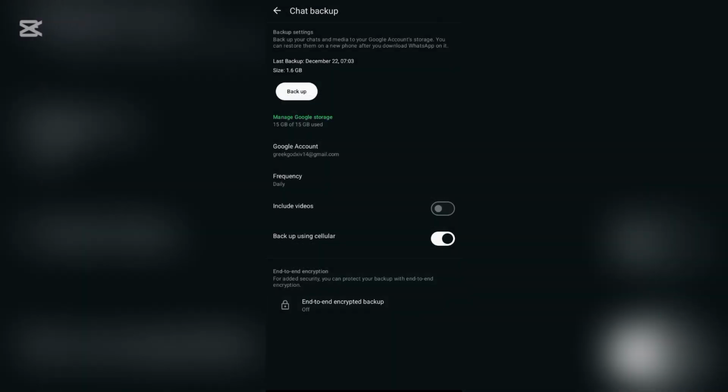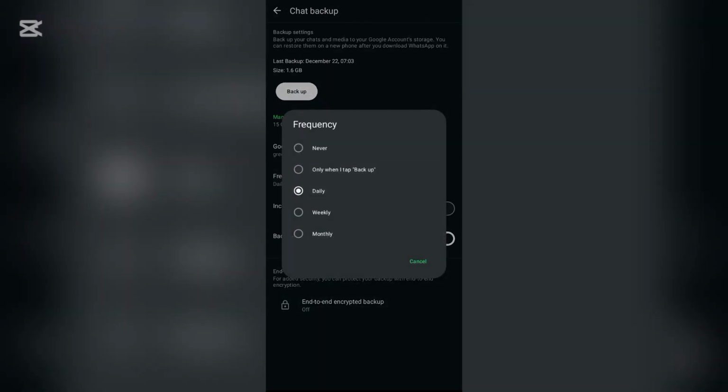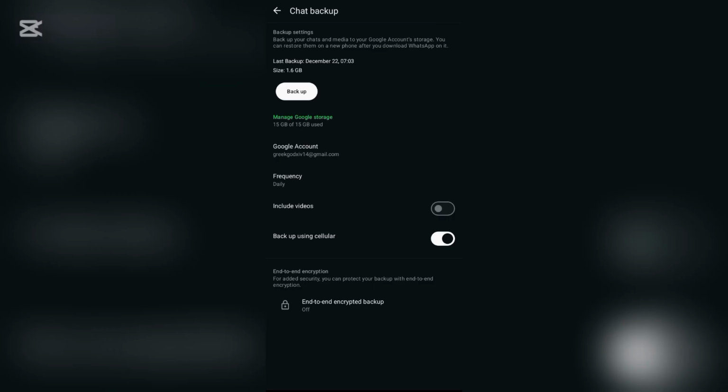So you can also choose the frequency. Do you want it to be daily? Do you want it to be weekly, monthly, or only when you tap backup? Personally, I love to back up my WhatsApp every single day because you can never tell what happens. Your phone can get lost in the next day, so you have to just be safe.